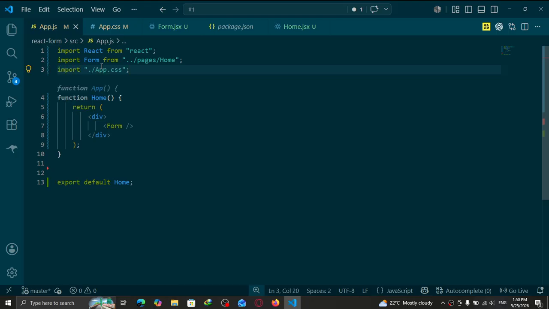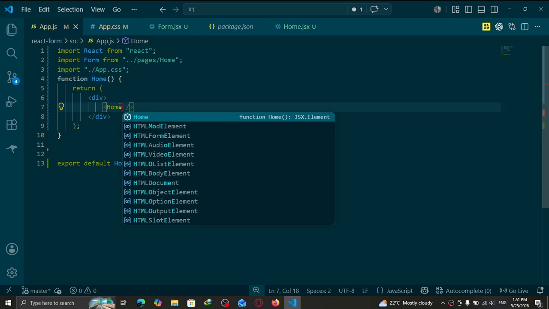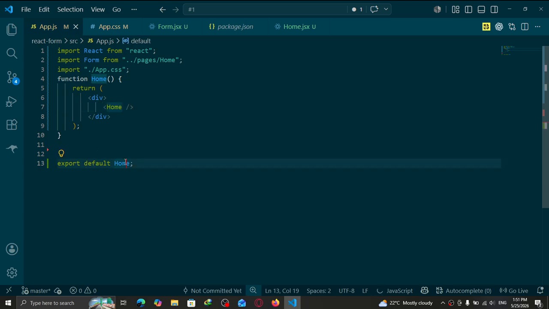We will also import our CSS now. Our CSS is here, because app.js and app.css are both in the same folder, so we can use dot slash like this. We don't need to write any folder. So now we have called our home page, so instead of Form we will write Home here. After writing this we will export default App, which is our file name, simple. So now we have created our app.js file.